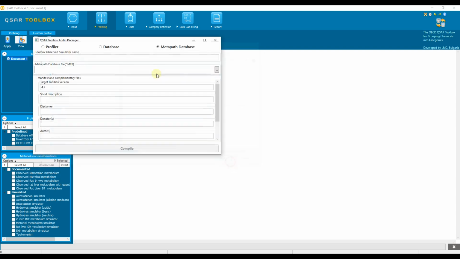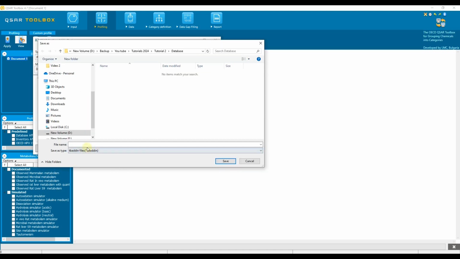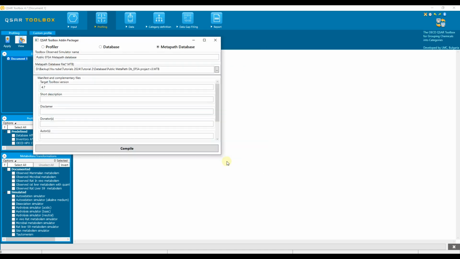We also need to add some information about the documented metabolism, for instance the name, a short description, a disclaimer, etc. The text added for the name will appear in the QSAR Toolbox once we have uploaded the plugin to the system. Start the process of converting the file into a Toolbox plugin. After a while, we need to name the compiled plugin file.